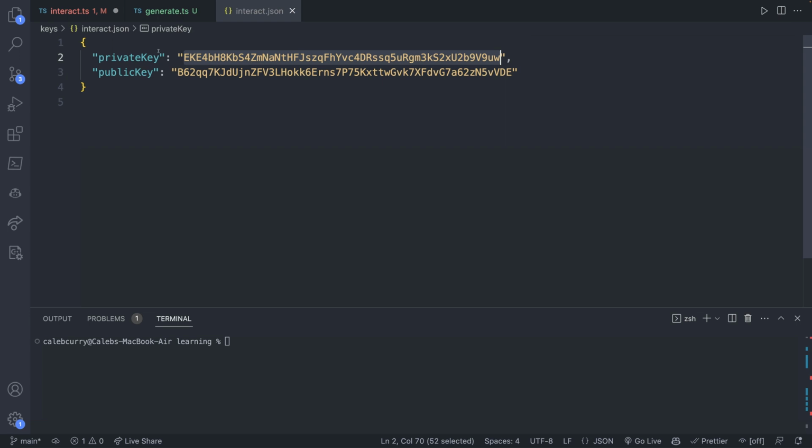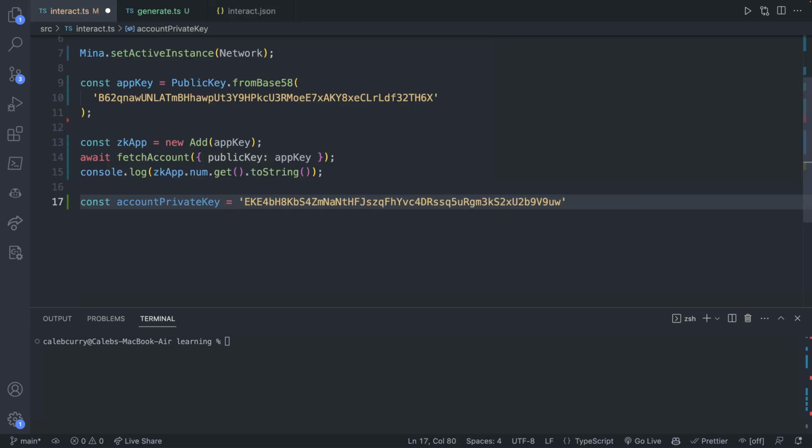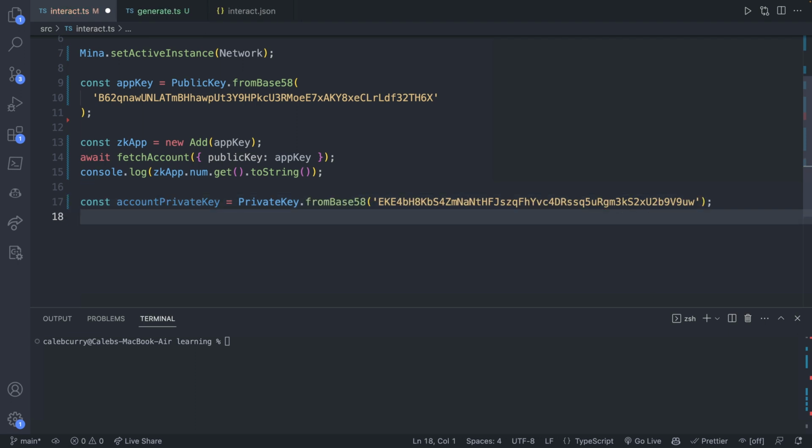So I'm just going to copy this value and paste it here. But again, I'm going to say PrivateKey.fromBase58, passing in this value. And now we have a private key object we can work with. We'll also say const accountPublicKey, and this is going to come from the accountPrivateKey.toPublicKey.